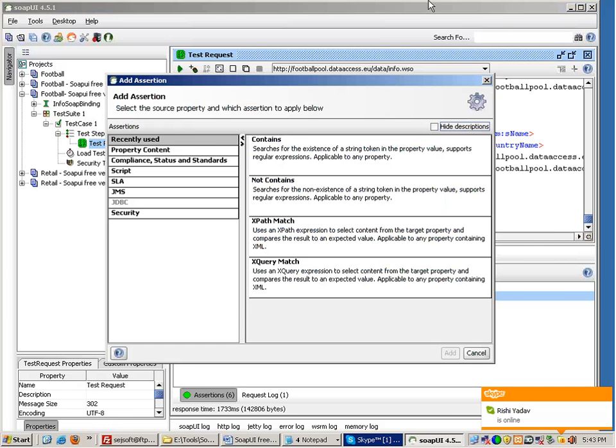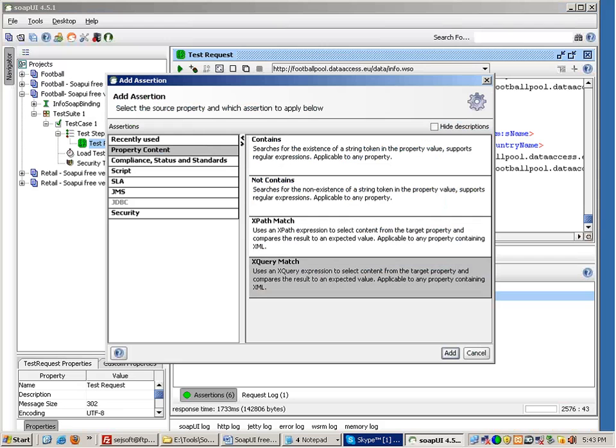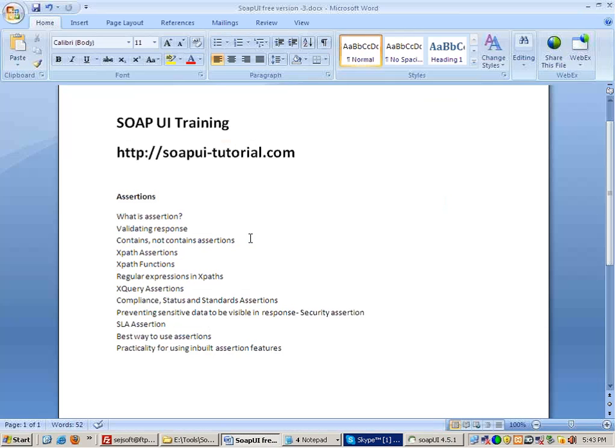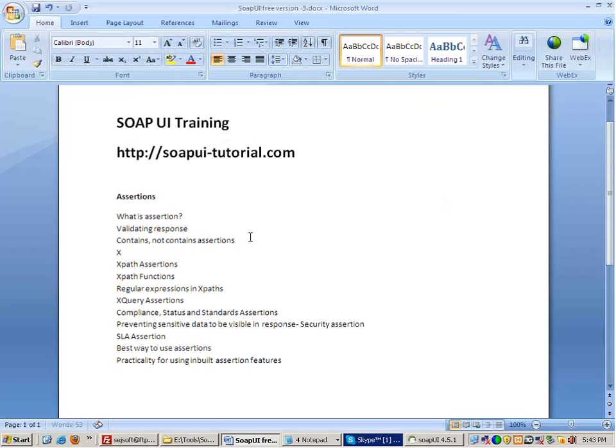Now, another type of assertion is XPath match in property content. It is XPath and XQuery. Both of them are very strong, and both of them are a world in themselves, right? Okay, so coming over to the course, XPath assertions. Before that, I will talk about XPath in XMLs.